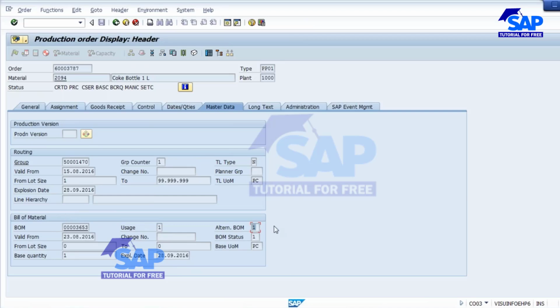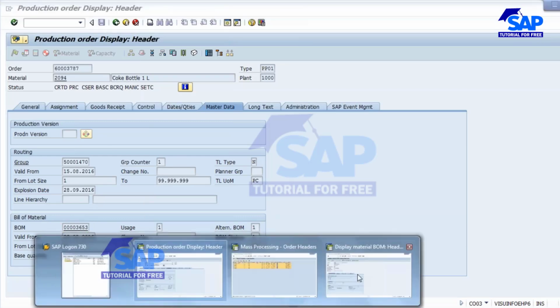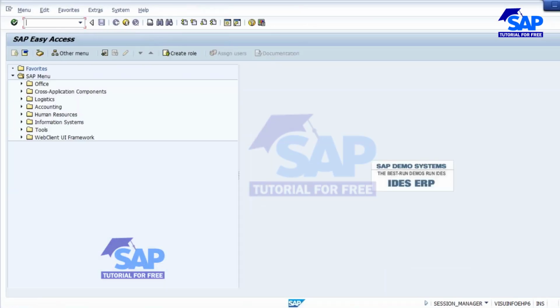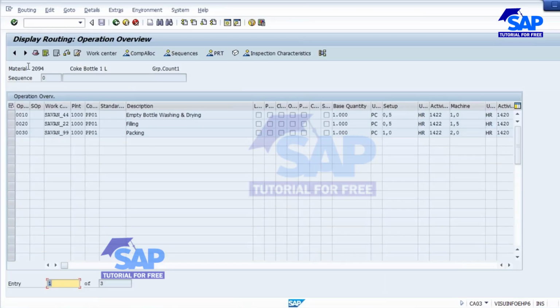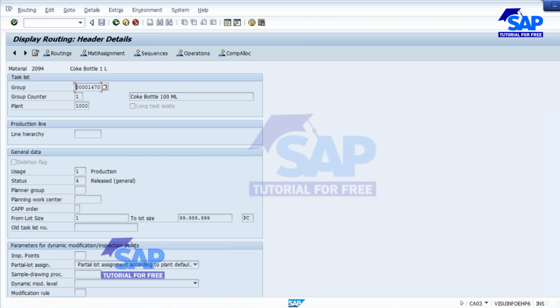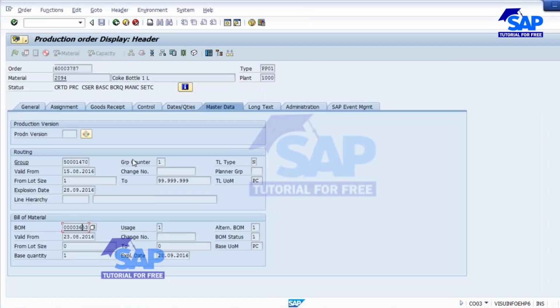From here you will be able to see which BOM got copied over here, and at the same time you will be able to see the routing details also. So if you go to the routing, CA03, if you go to the routing header, see what is the routing group number: 50001470 and counter is 1. If you go to the order, that's what got copied over here. So you will be able to see which BOM and which routing got copied to the order.